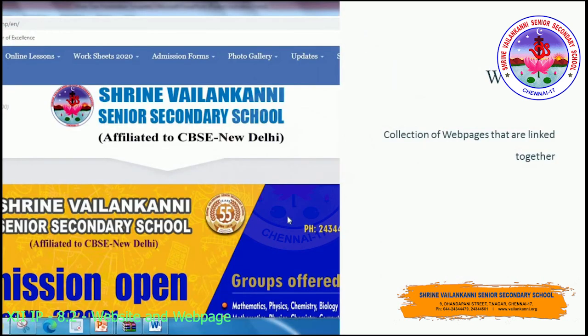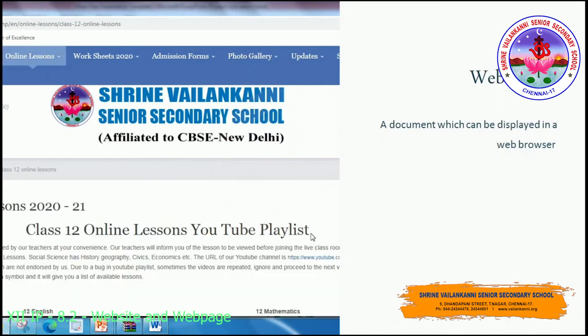Next we have the difference between website and web page. A website is a collection of web pages that are linked together. As you can see, if you just type vailankanni.org, you will get this page. This is the home page and this whole thing is called the website. If you click online lessons, you will get the menu. Under this menu, I selected the class 12 online class YouTube playlist. This is the web page, a document which can be displayed in a web browser. This is one page of the website. So this is the difference between web page and website.